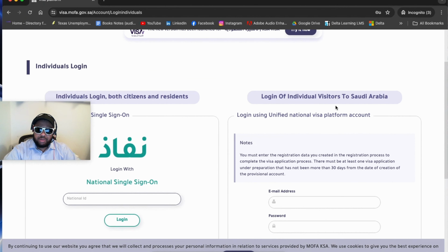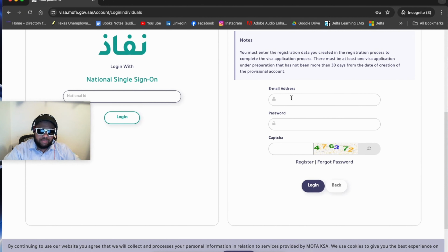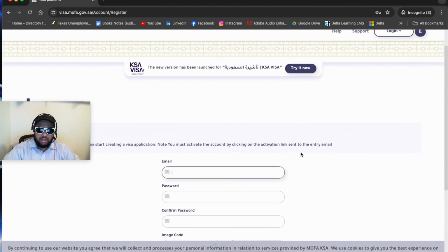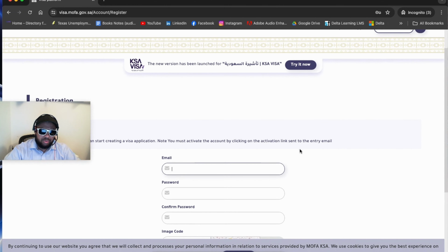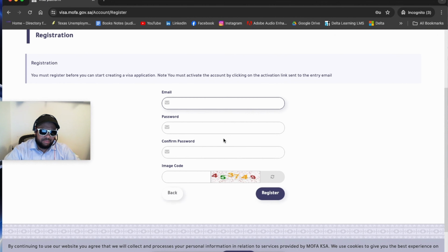Then after that, you come to this page. You don't have a login yet, but what you need to do is click here where it says register. So I'm going to register right now. Just very basic information. You put in your email address, password again, and you have to put in this code or this number here. I'll just do the number first, 453749, and I will fill in this information.